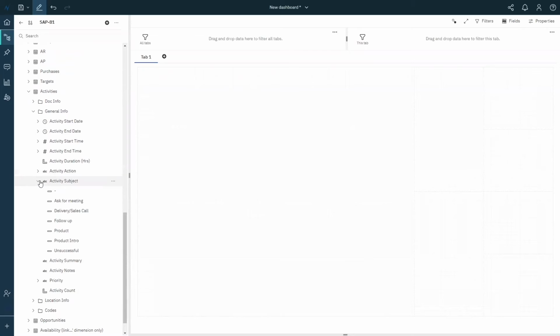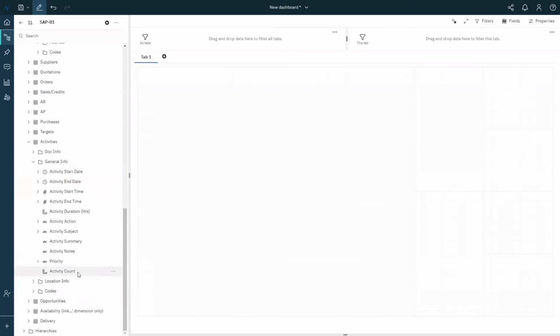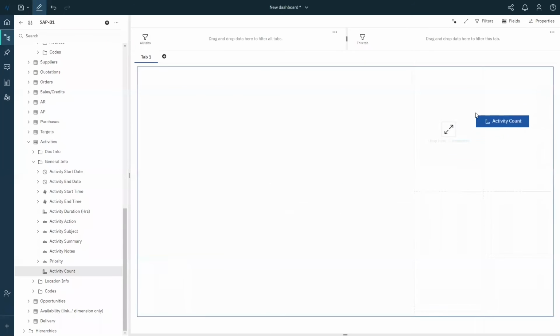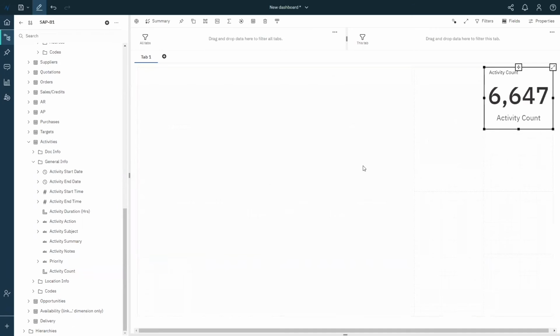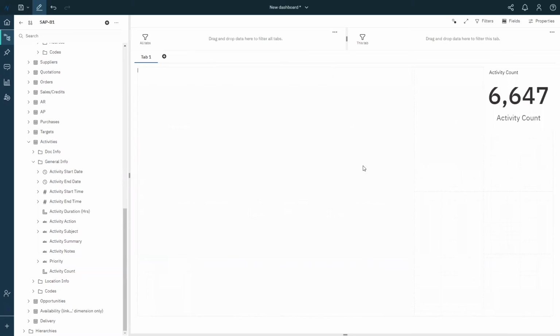So what I'm going to do is focus first and foremost on the activity count, the number of activities. Every time an actual activity happens, whether it be an email, a call or a meeting, that's what triggers an activity. So I'm going to take that activity and drag it into the upper right-hand corner, and let it go. You can see right now it's telling me that I've got 6,647 activities.